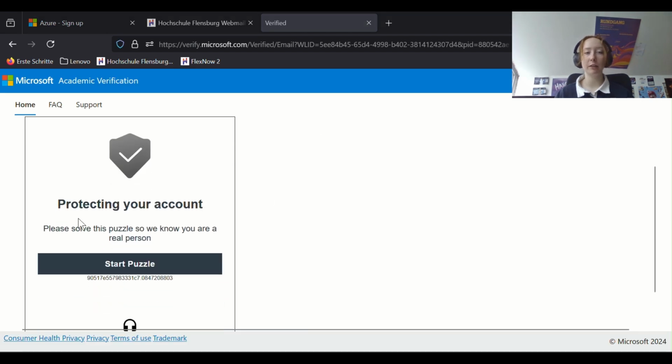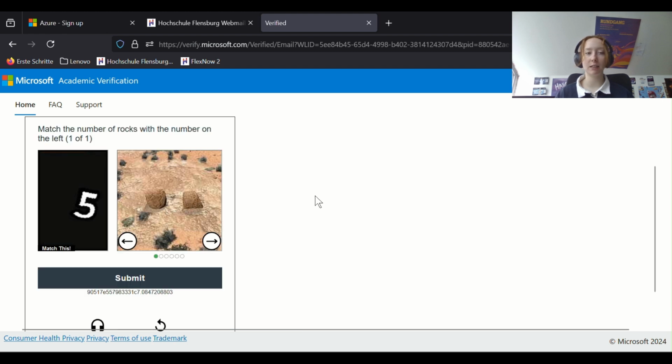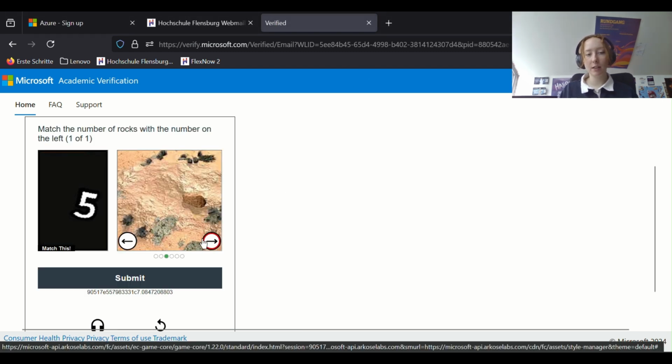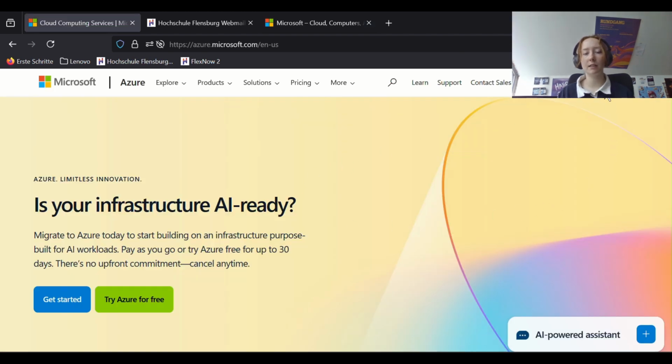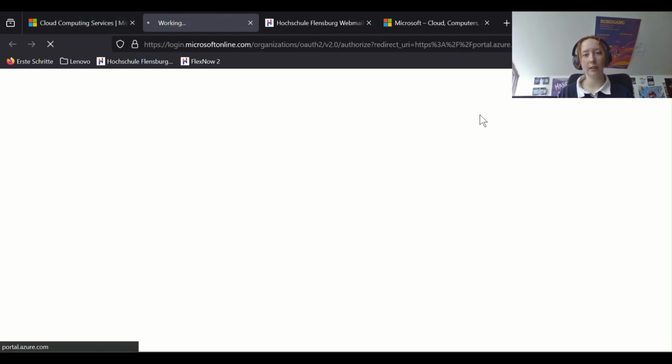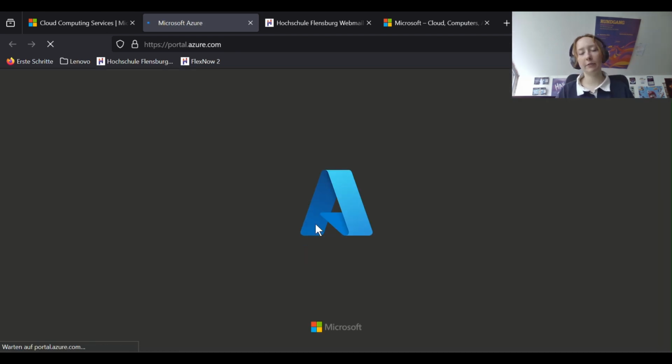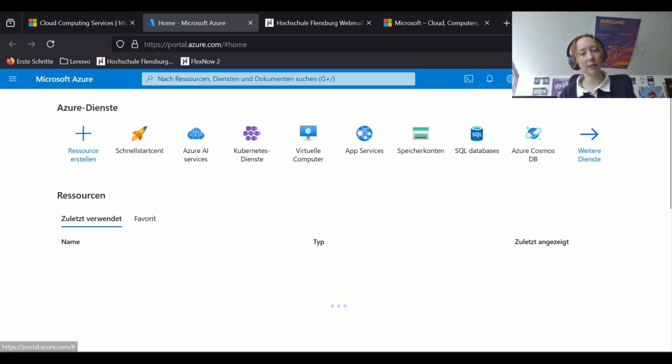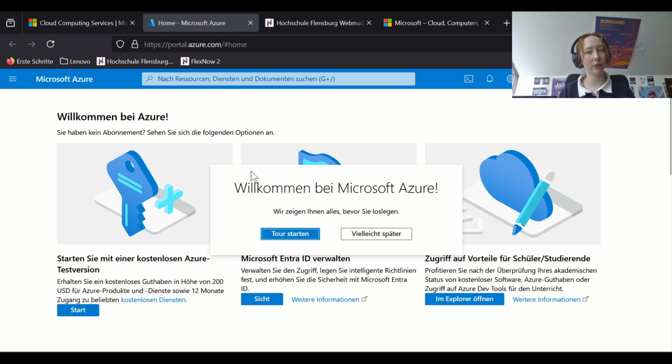Now we have to verify our account by telling the CAPTCHA that we're human. We're just gonna do that. We're gonna sign in with the same account that we used for the verification. If it's your first time logging into Microsoft Azure, it wants to give you a tour, and you can follow that. But I will show you how to set up your subscription.